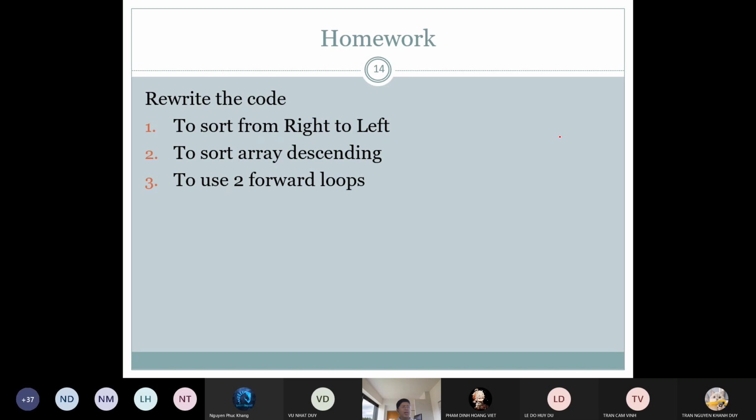Make it work with elements from the right to the left. Sort the array in descending order and use two forward loops. Okay, that will be three tasks for you to play with these algorithms.